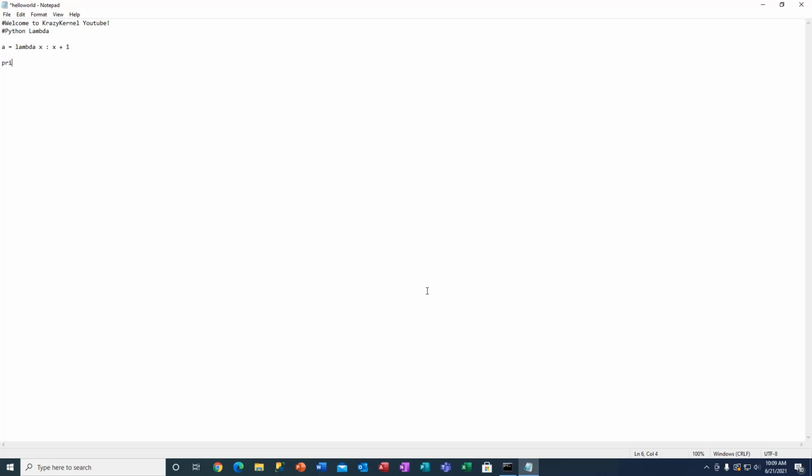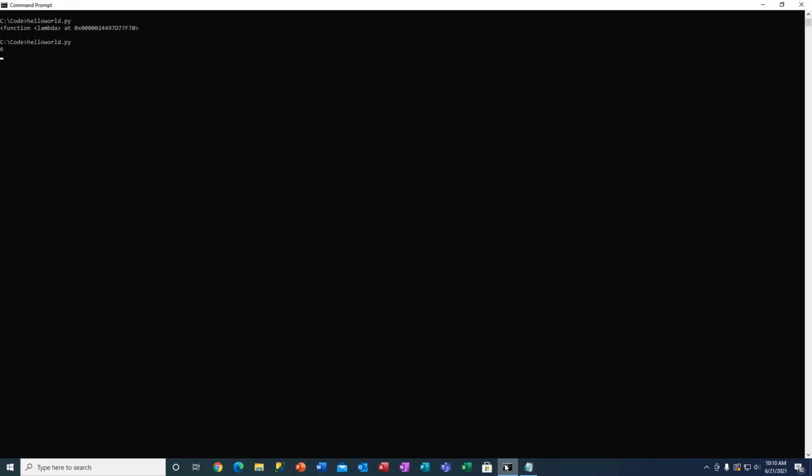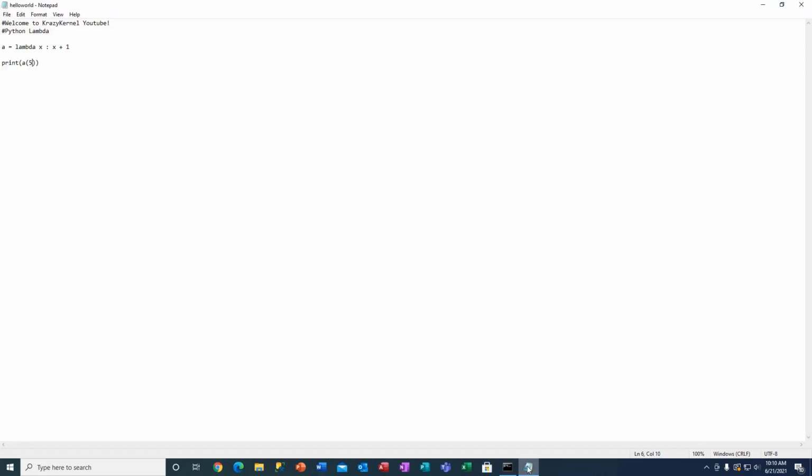But right now if I do print a and run that in our command prompt, that won't work because x plus 1, but we don't know what x is yet. So basically when we do our print statement, we do a, and then in another parentheses we're going to specify the value of x. So I'm going to give 5. So now if it worked, it should return 6. And it does. So that's what lambda is.